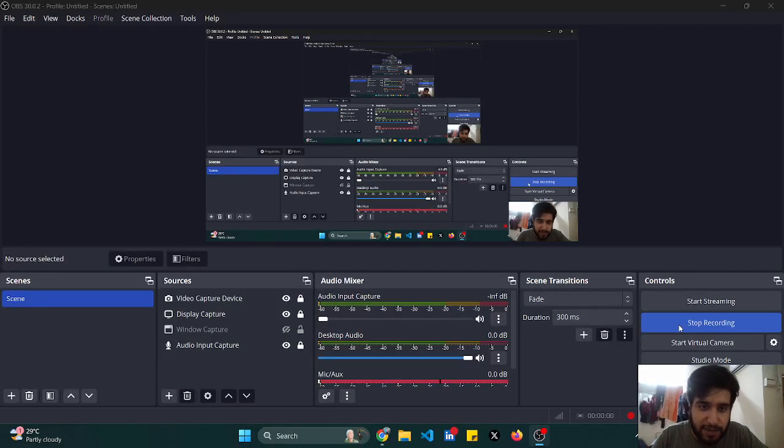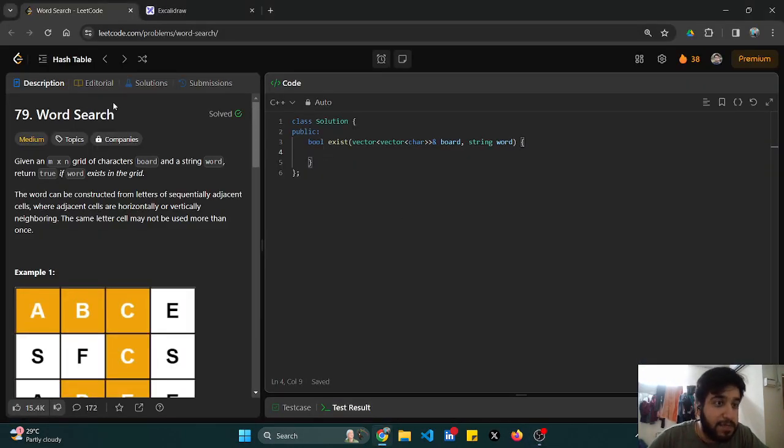So hello guys, today we are going to do a LeetCode question that goes by the name Word Search. The question number is 79 and it's a medium level question. So what we'll first try to do is read the problem statement and then go on to the solution. This is what we generally do.